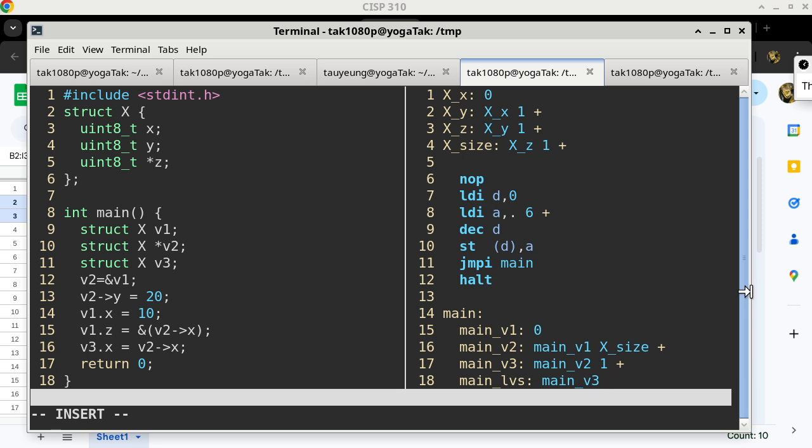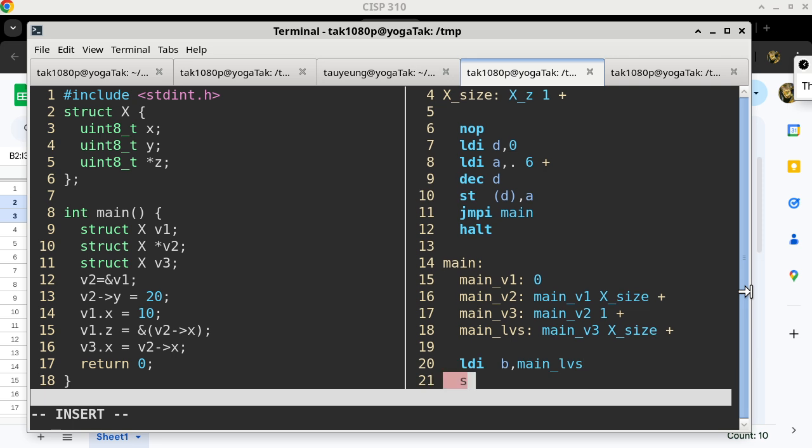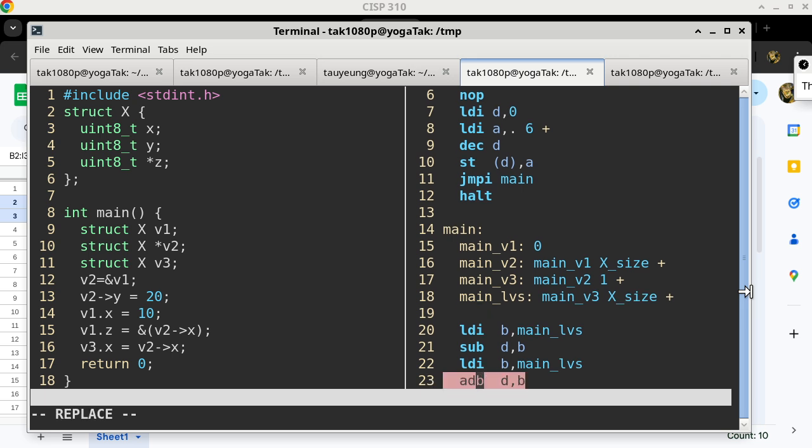All right, so LVS is going to be main V3 X size plus because V3 is a structure itself. So that's why in the calculation of how many bytes I need on the stack for the local variables, this is how I calculate the entire thing. With LVS already defined, now to allocate and to deallocate is super easy because we have seen this code many times already. We subtract this much from the stack pointer to allocate, and then we add it back to deallocate. So everything else would just go in between.